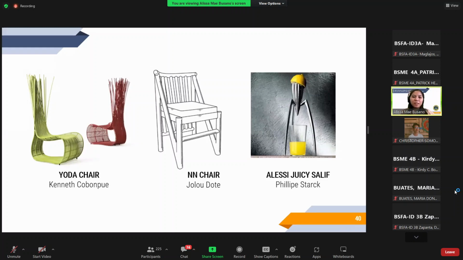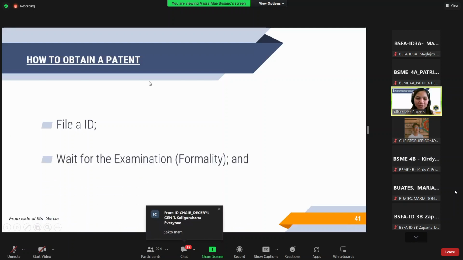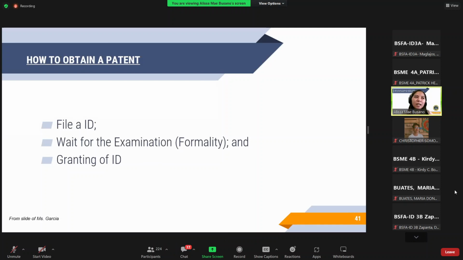So, how to obtain an industrial design? So, type for error lang na siya. So, that is not patent, industrial design na siya. So, of course, file for an industrial design application. Then, wait for the examination, formality, and granting of industrial design. Ang industrial design is dali ra jud siya ma-grantan. So, before mo take siya og mga 6 months.